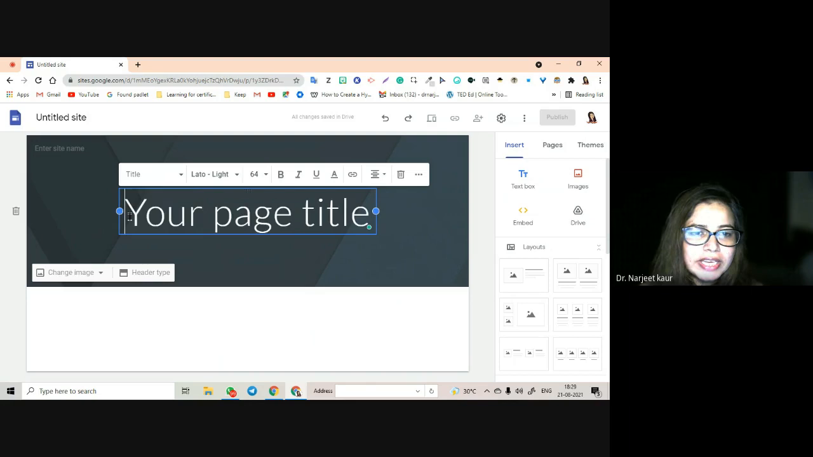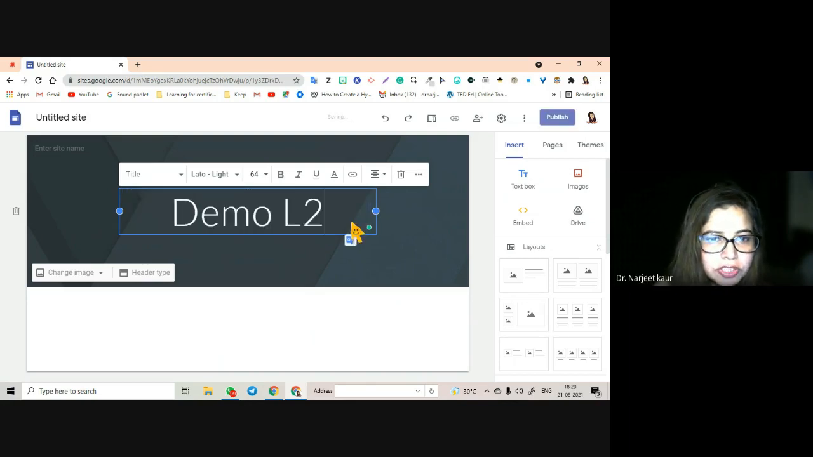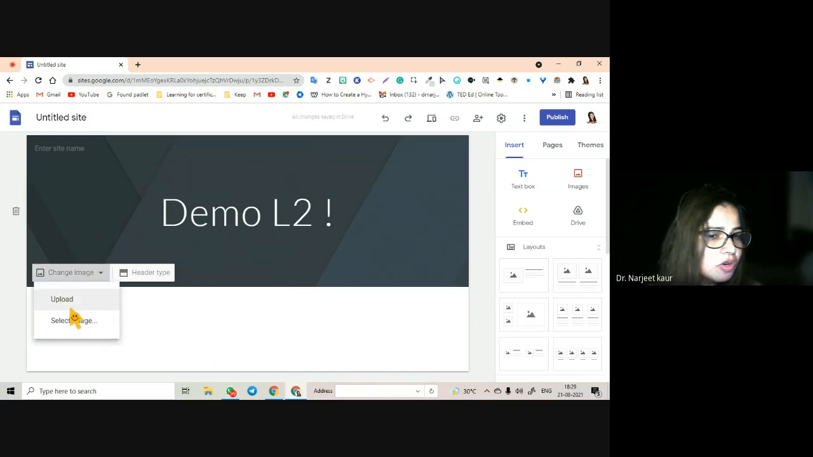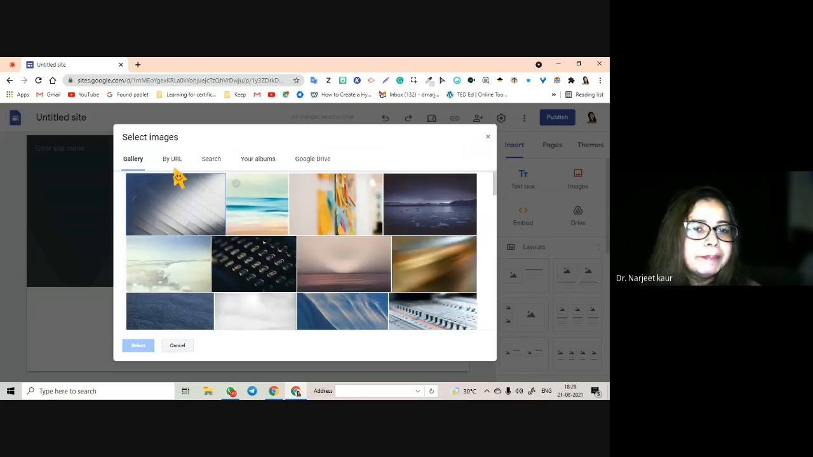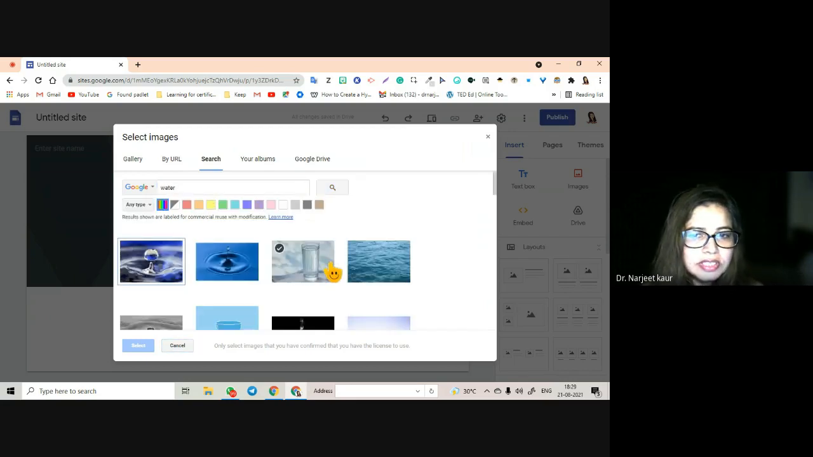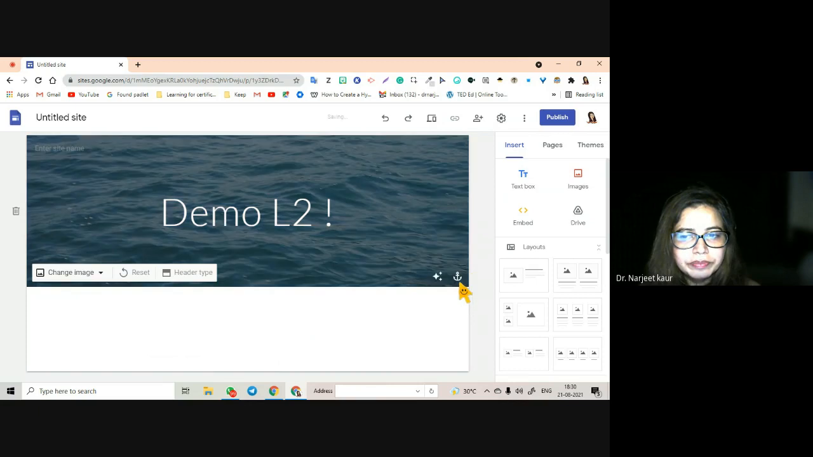This is the page title of the home page. I'm going to change it to demo level 2. You can change the background image. You can load from your computer, or select it from the generic gallery images that Google has already given you. You can search from here as well. For example, I want water images. This is the image I like best. I select it, and that becomes the image, and it is adjustable for readability.